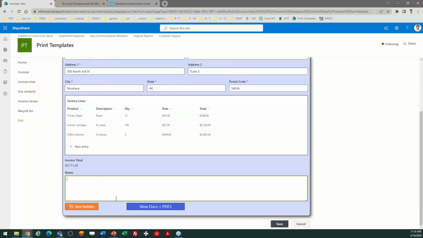And then the notes would be something to show on the invoice in case we have something extra we want to say. So please let me know if you have any questions.